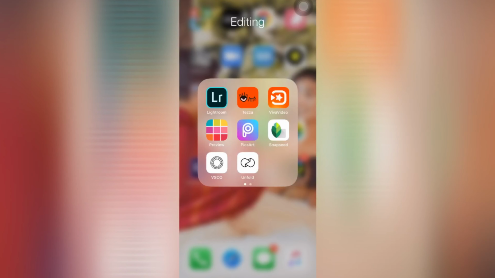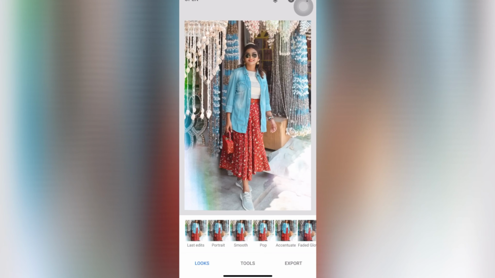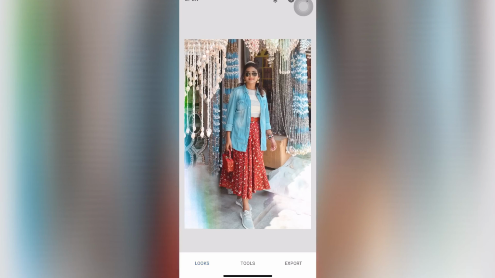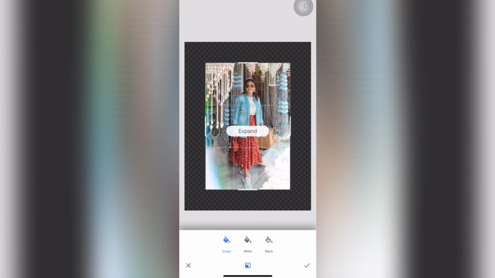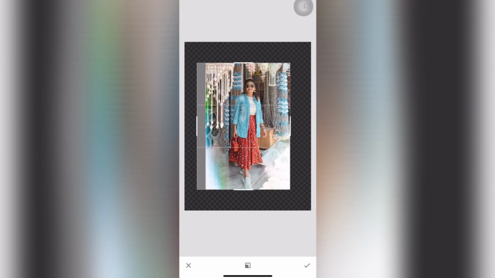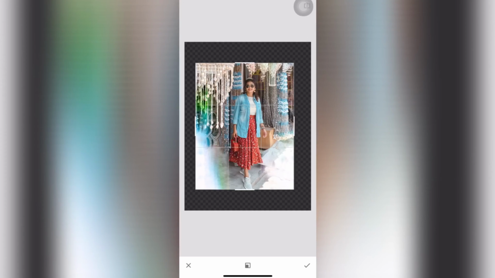Now I'll go and edit this picture on Snapseed. For Instagram we need to have a 4:5 ratio picture or square pictures. So in Snapseed there is an option where you can go and expand your picture. So I'm going to expand it so that it fits in my Instagram, and see how it looks.